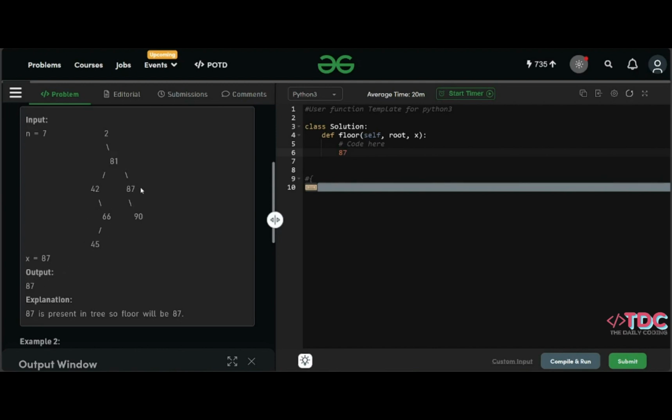Suppose this 87 is not present there and instead of 87 they put 88 here. Then we have to find the greatest lesser value than 87. What is the greatest lesser value than 87? It's 81, right? If there is 88, then the greatest value which is less than 87 is 81. So we consider 81 as an answer. Maybe you understand this problem now. Let me show you the Python code.